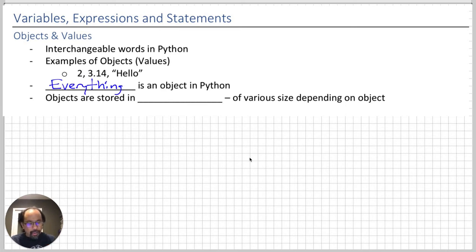Actually, in Python, everything is an object. 2 is an object. 3.14, this is an object. The word hello, that's an object. Now, I might use the word values as a kind of synonym. Either way, objects, values, think about them the same way.